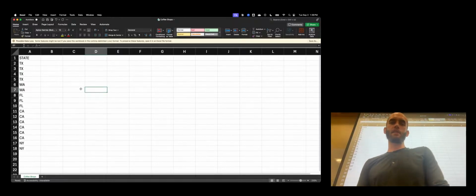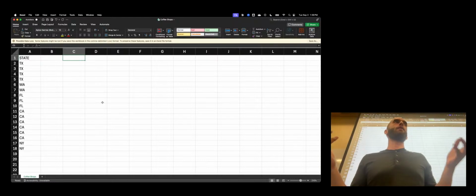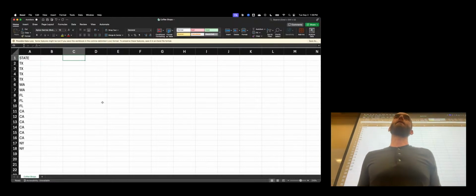But the place to start here is with a summary table. So what I'm going to do is create a summary table. What we want are just the counts of the coffee shops by state.